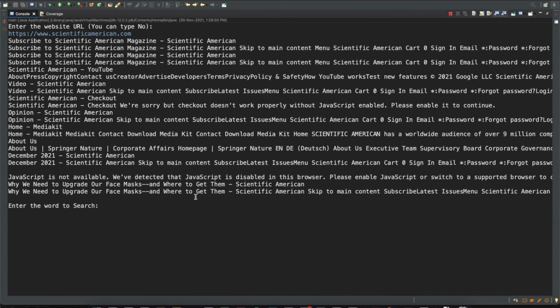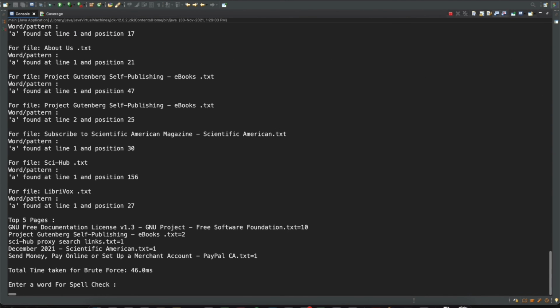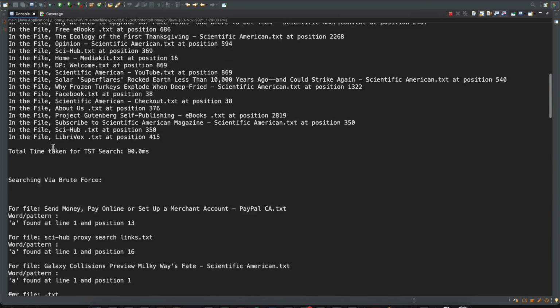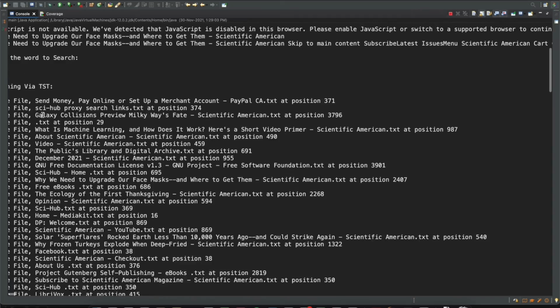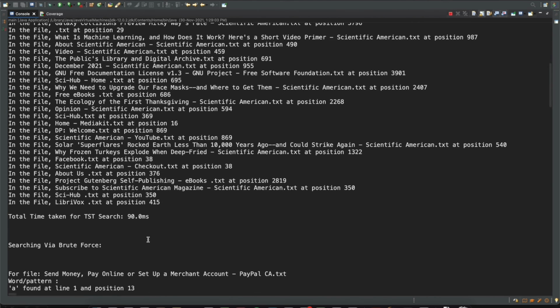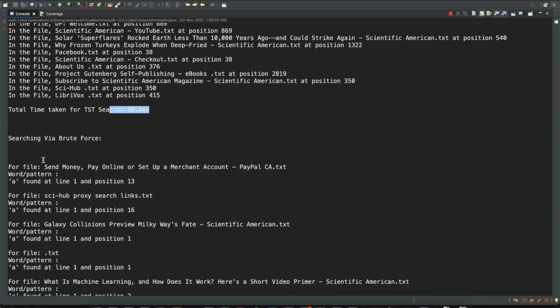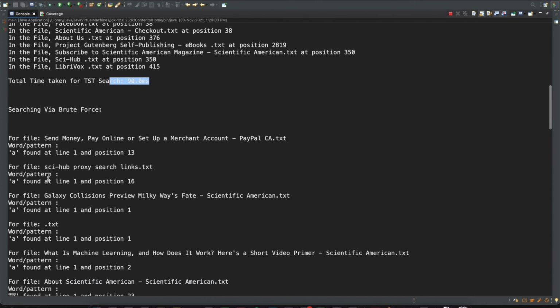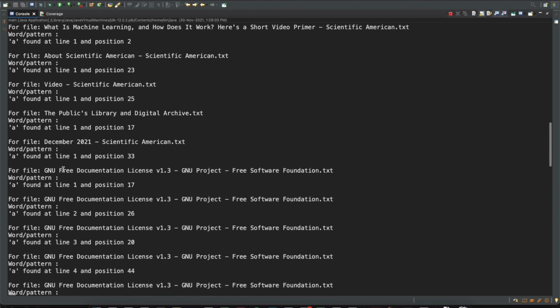After this process, the user gets an option to enter the word to search in those text files. The searching takes place using two methods. The first is the ternary search tree, and the second is the brute force method. For both methods, the CPU times are displayed at the end of the respective processes. So if I search the word A, it searches via TST. This is the output, and it takes 90 milliseconds. Then it searches via brute force, and it gives the output as found at line 1, position 13, like this.